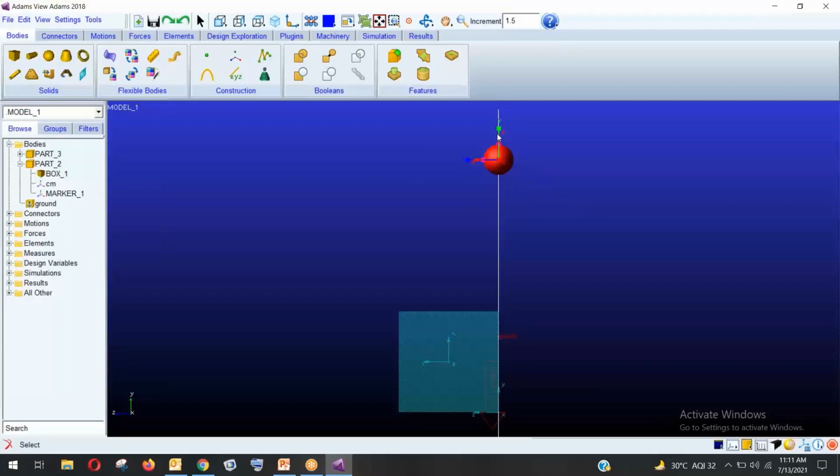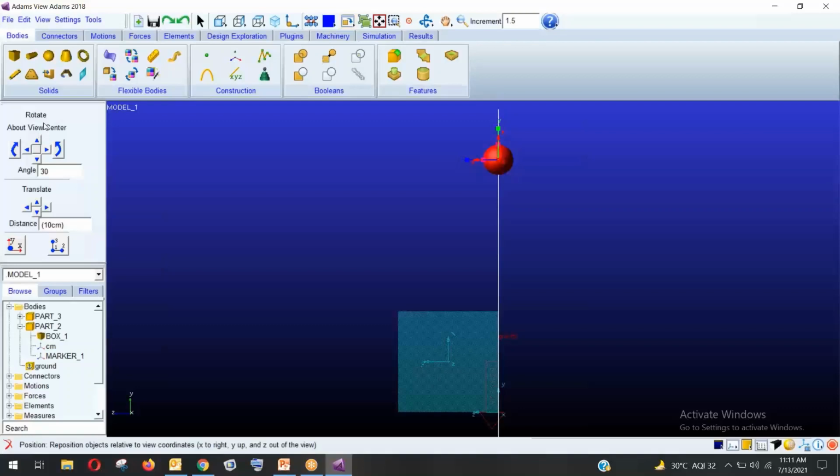I will select this model, which I already selected. Then I will choose this option. If you click on this option, you can see some options appear. That is rotate about the view center. You can translate your ball in this direction, upper direction, or left direction. You can choose the distance. Here it is 10 centimeter. You can increase it or decrease it.